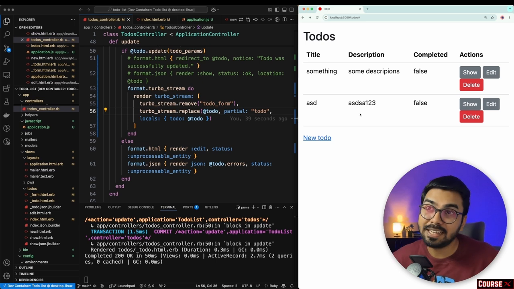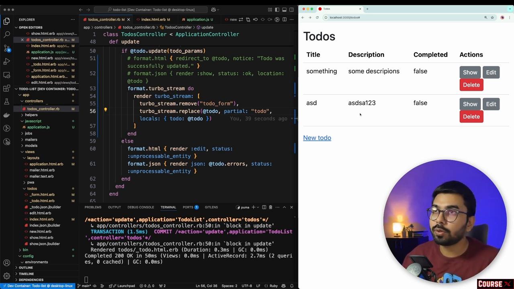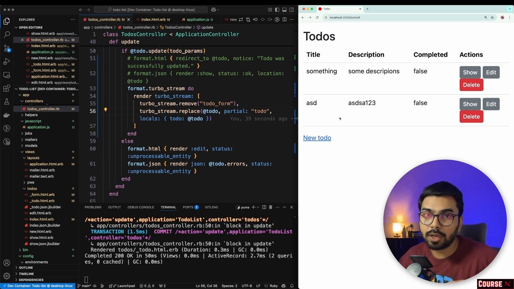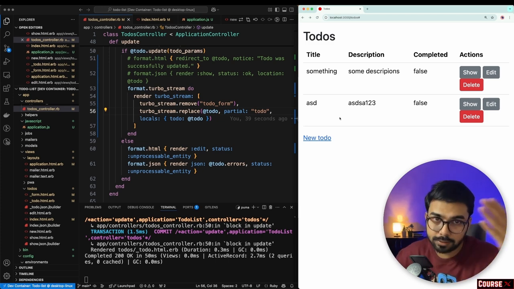I don't think we need show anymore, but in case we want to show a specific one, what we can do is replace this whole form with a specific show action, which will again have a cancel or go back button, and we can come back to this index page.